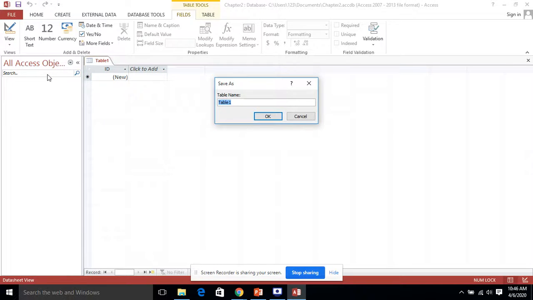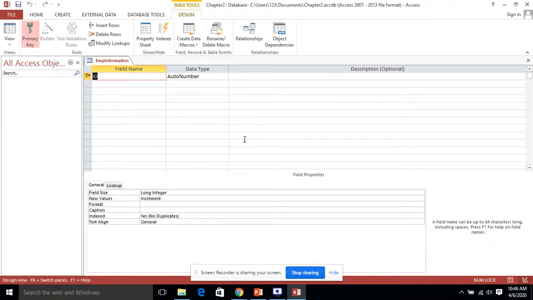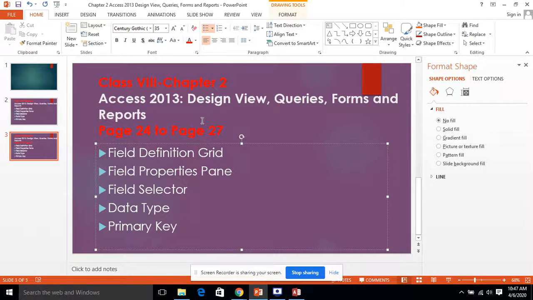It will ask me to write the name of the table with which you want to save the table. So as given in your book, the table name is EMP information. So I'm writing the same name, employee information. And when I click OK, the table will be saved, but it will be opened in the design view. Basically, this is called design view. Now we have to understand these terminologies that we have mentioned over here.